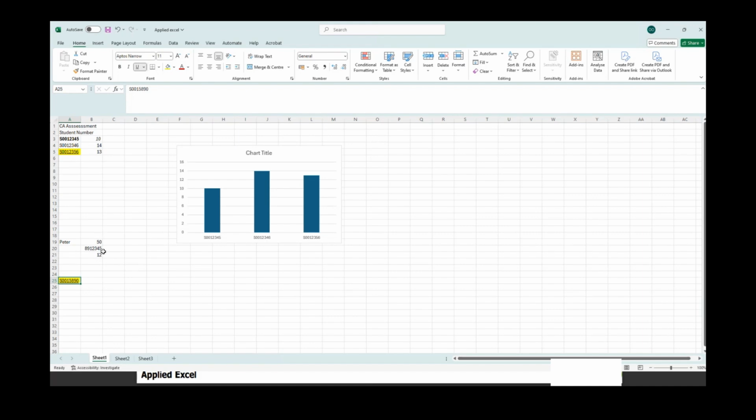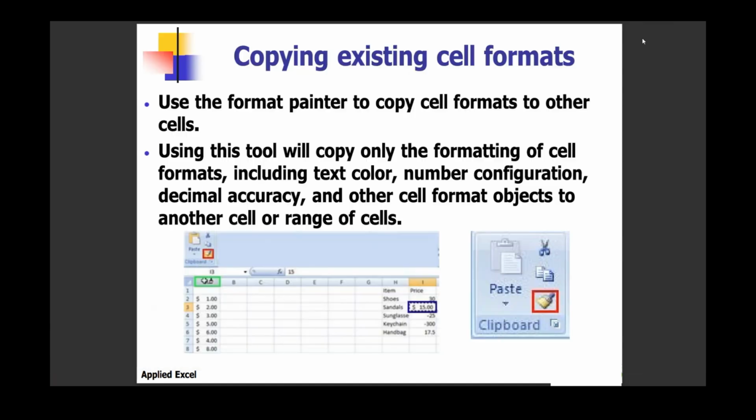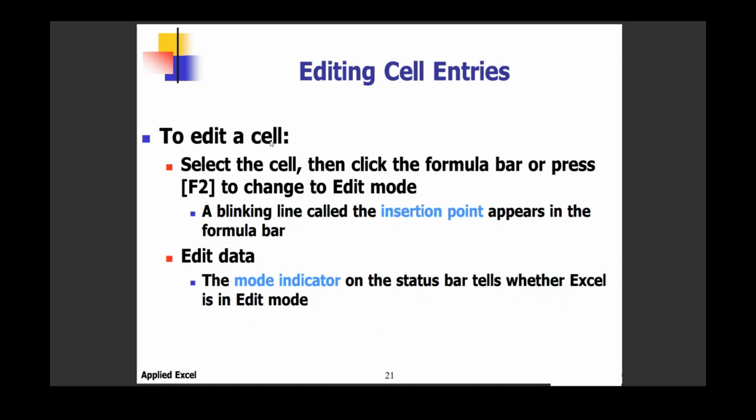So for you to format a particular cell, instead of doing a particular thing over and over again, you can easily click on format painter when the cell is active. Then go to the data or the cell where you are trying to apply that format and click on it to make those changes. I think I've been able to explain this earlier as well.